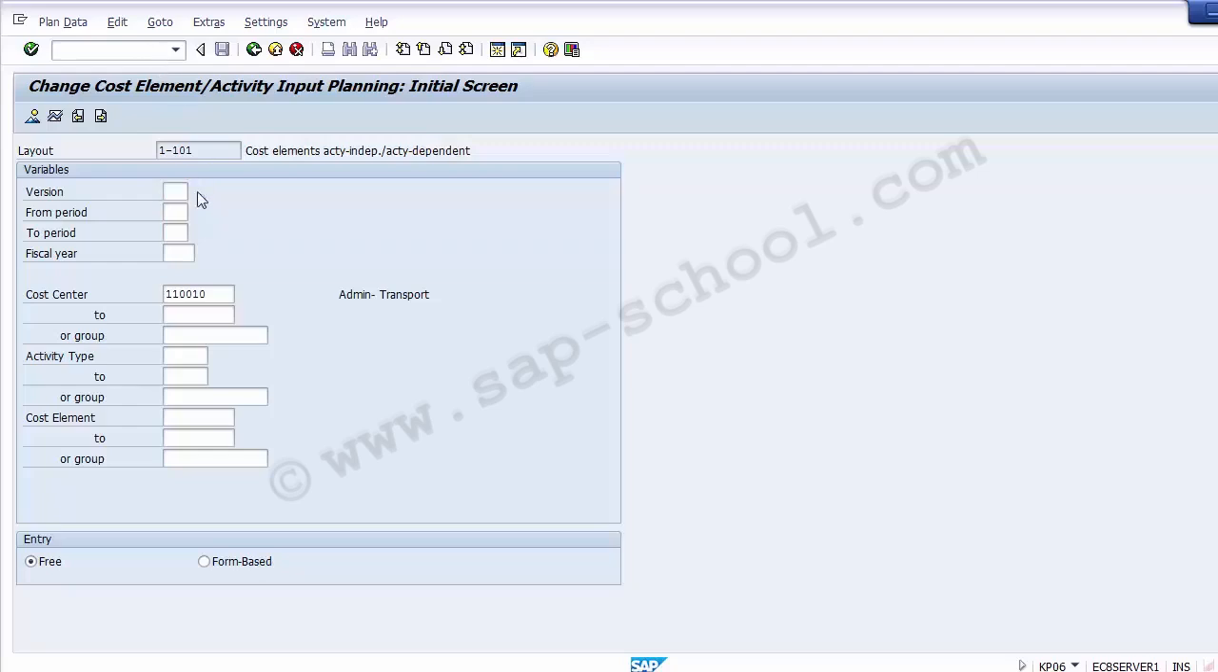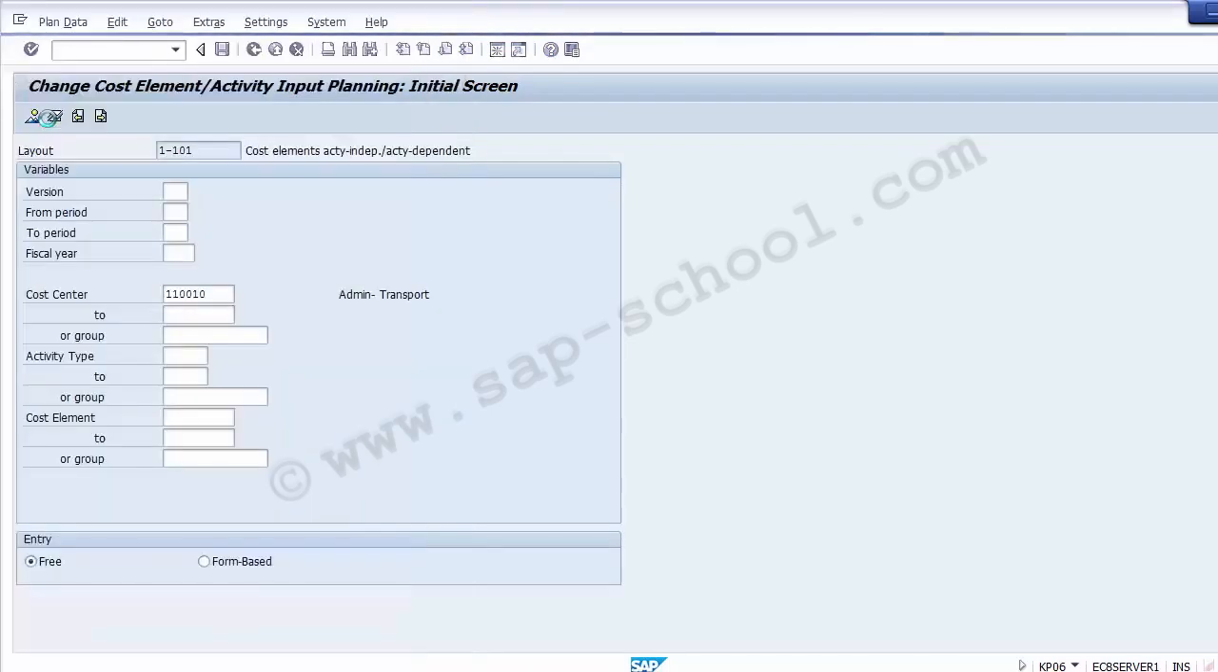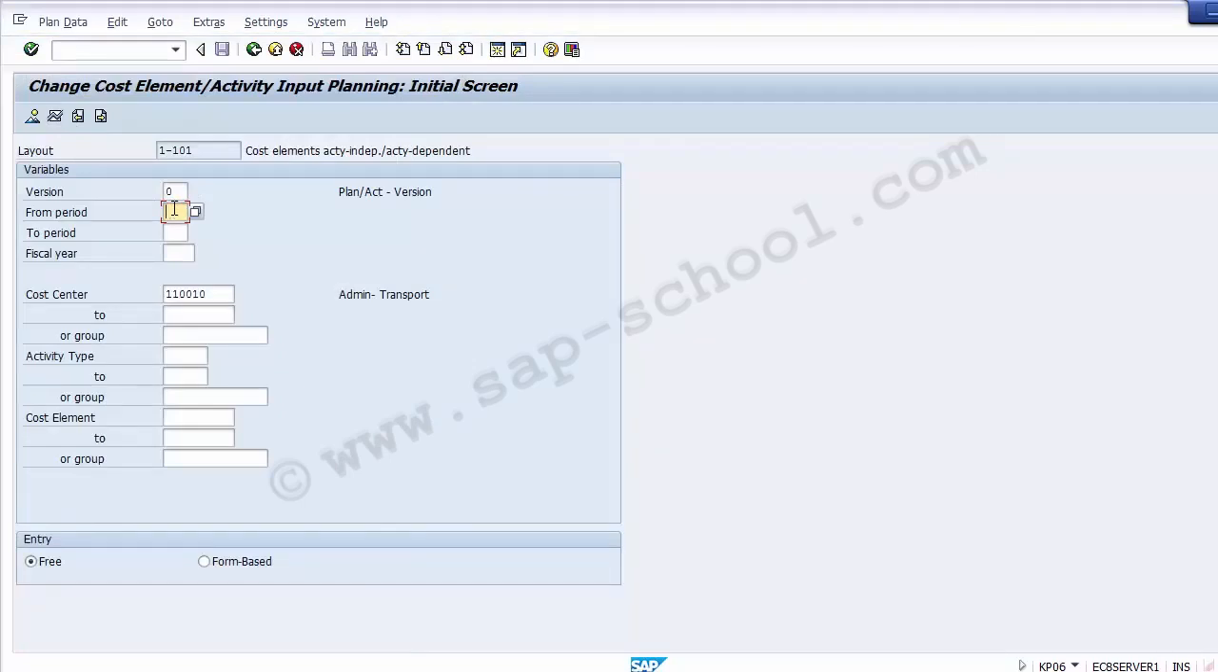So what you need to do over here in this particular part is maintain the version. You can select from the list of different versions on the system. The version we need to take is 0, as there is only one version created. Then you need to decide the period for which you want the planning to be done. You can plan it for one particular period, for a quarter, or for the whole fiscal year, as you want. So suppose I want to plan for the whole fiscal year. I will be taking the period from 1 to 12. Then I will be taking the fiscal year, that is 2014.